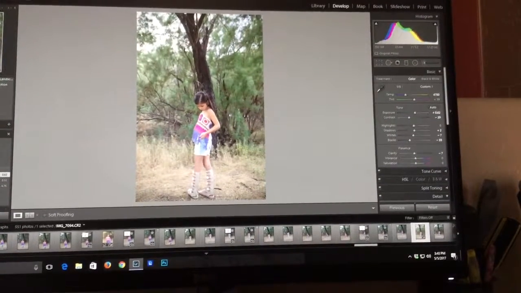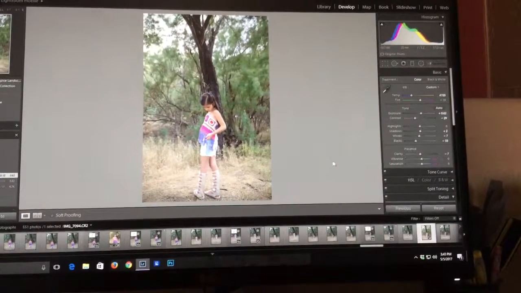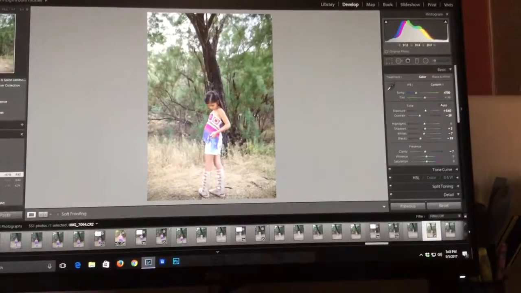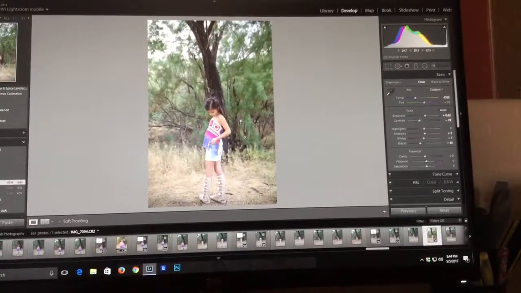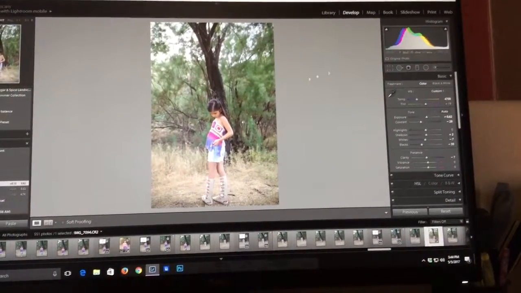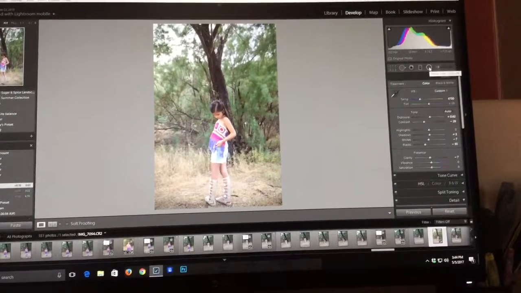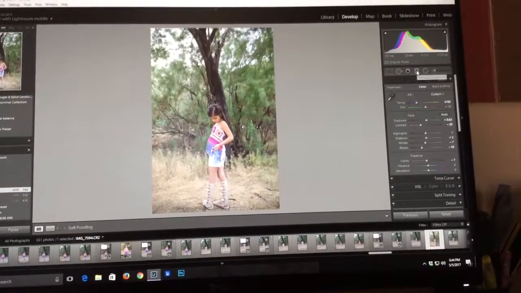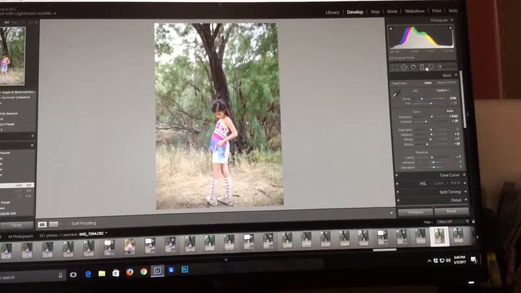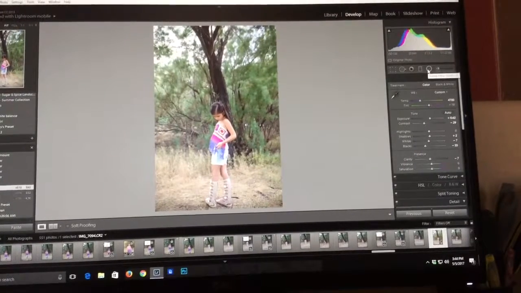Okay, I hope you can see this as I'm trying to balance my iPad on my lap at the same time. So here I just have some random photo of Samantha that I just did a basic preset on. If you come up here, you'll see this little round circle. This is your radial filter. This is your graduated filter. They both do pretty much the same thing, but they apply it differently.